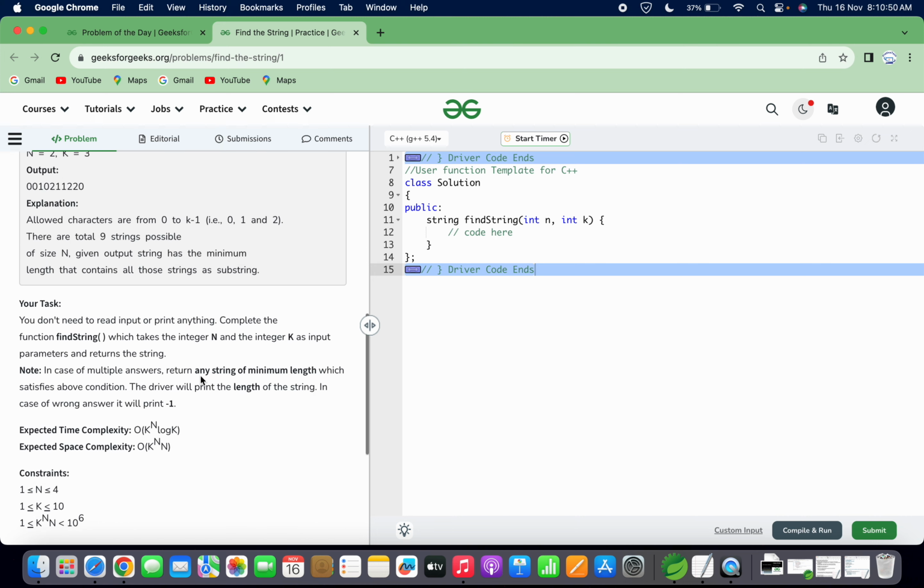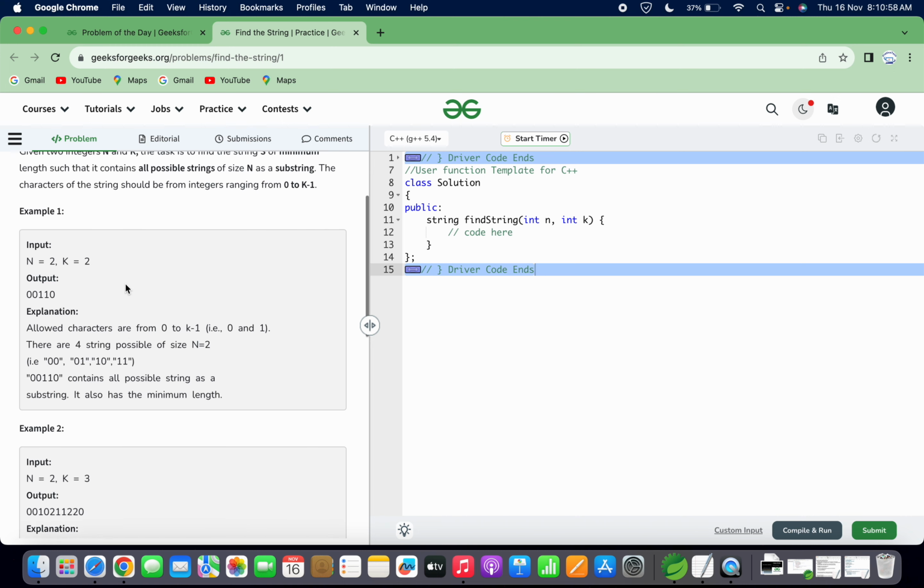One thing that was mentioned in the problem statement: in case of multiple answers, return any string of minimum length which satisfies the above condition. So here, the string which I got is 0 1 1 0 0. The path which I got is 0 1 1 0, and to that I will be adding the initial value of 0, so that we get the complete set of all the possible strings. Okay, so this way we will be solving this problem. With this approach only I have prepared the solution.